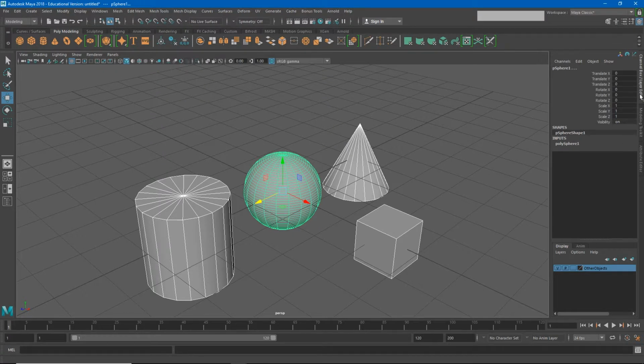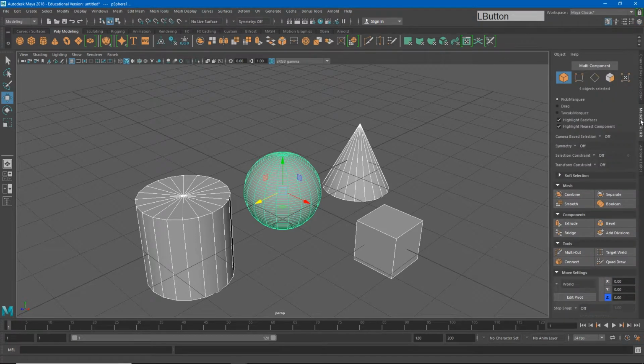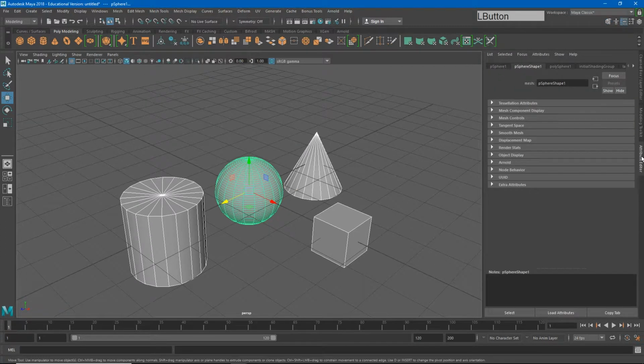Along the far right-hand side of Maya's user interface, you'll see that we have different tabs for different windows. Currently, we have the channel box and layer editor window open. If we go a little lower and click the modeling toolkit, it'll open a whole different window. The modeling toolkit is a collection of several commonly used modeling tools that you'll use when creating more complex models. If we go a little lower, we'll see the attribute editor. The attribute editor is where you'll find all of the different components that go into making our object.